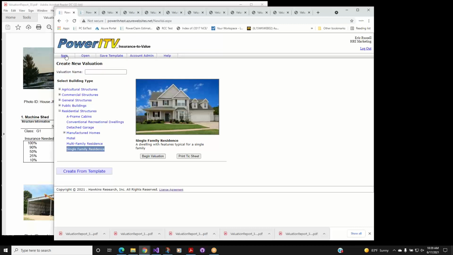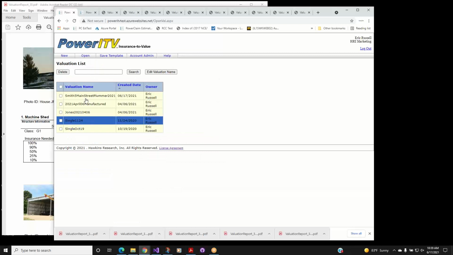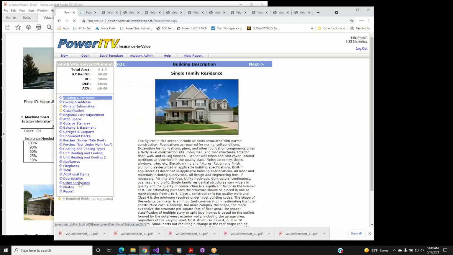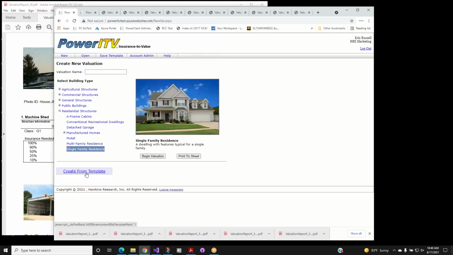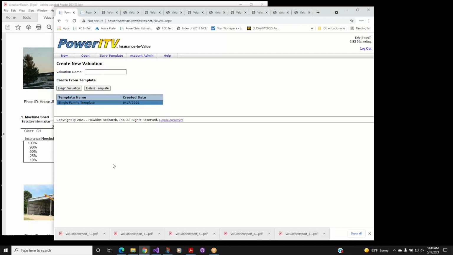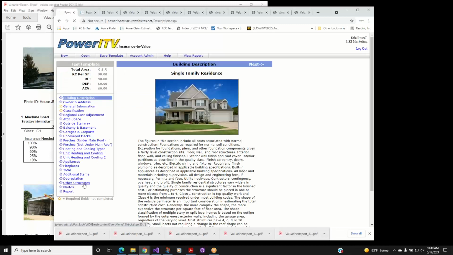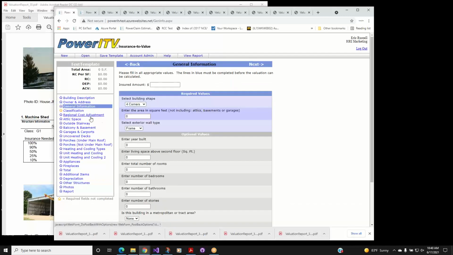Yeah, in this valuation that we've created, you would want to add your pole shed under other structures. Well, let's just use the machine shed, for example. Let's just say we have a boatload of those. And honestly, I haven't looked at this in quite a while. I'm not sure what we're going to see on that. Yeah, I didn't think that was, that's only going to bring in the information on the main structure.